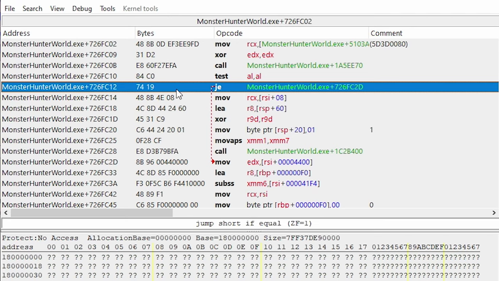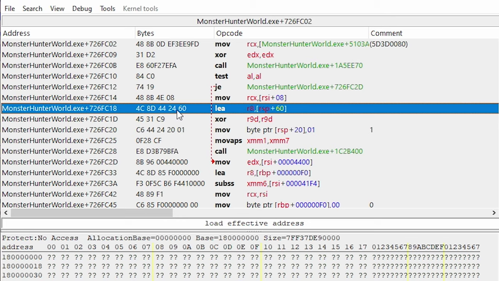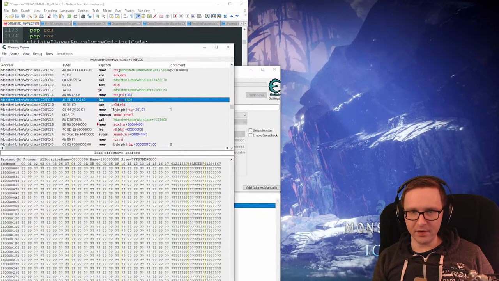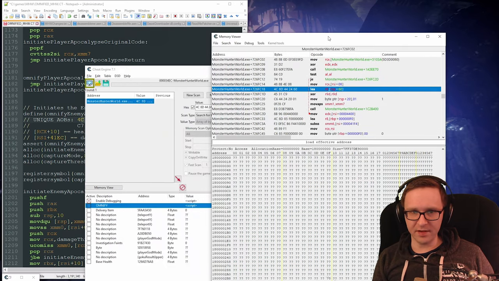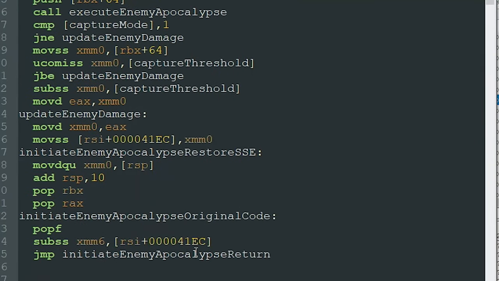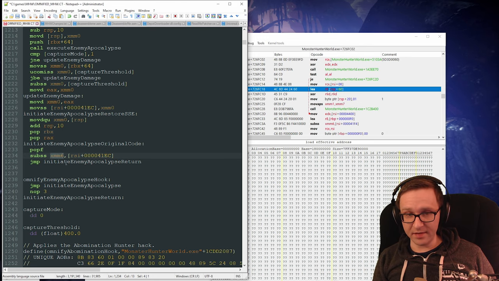If you notice, this is not the same code at all, right? This is a load effective address, R8 into R8 from RSP plus 60. That's not the code that we're targeting. We're targeting this little code here. What this code is actually doing is it takes the damage and subtracts it from XMM6, which is the SSE register that has the enemy's current health assigned to it. This is actually calculating what the new health is going to be after the damage is done.